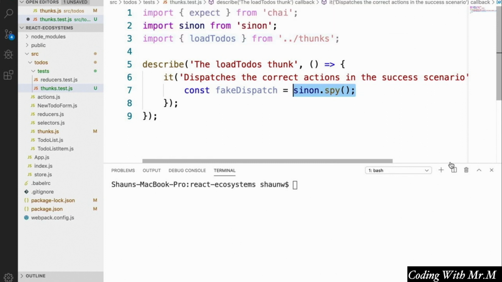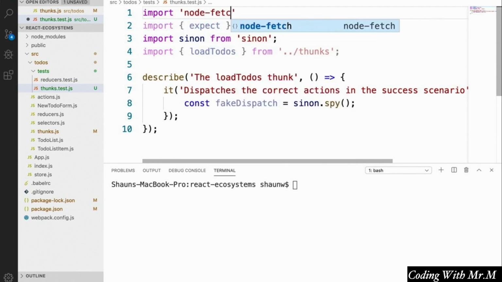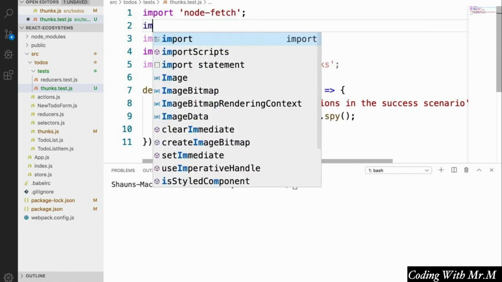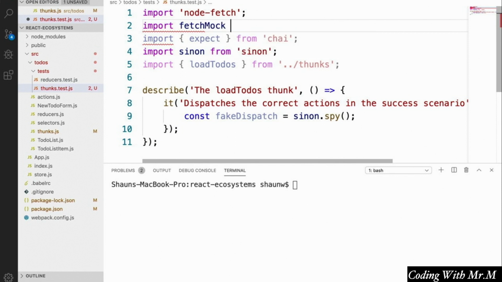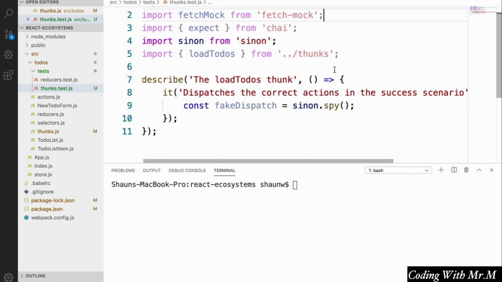Well, as you may have guessed, that's more or less why we installed the node-fetch and fetch-mock packages earlier. Together, they provide the exact functionality we're looking for. So here's how we use those packages. Up at the very top of our file, we have to say import node-fetch, and then import fetchMock from fetch-mock. And then down in our tests, we're going to go through a few steps.